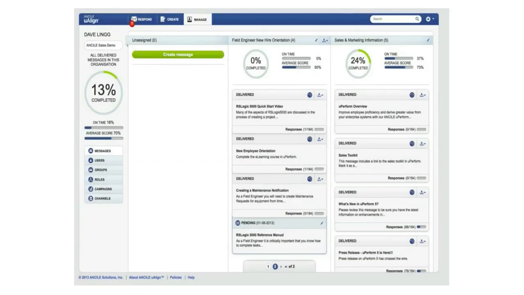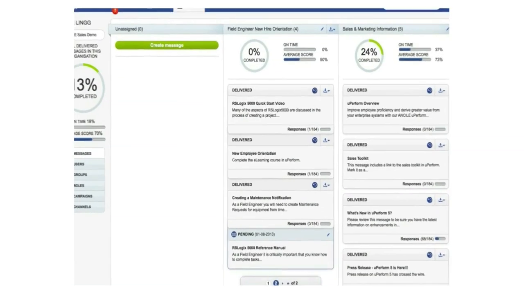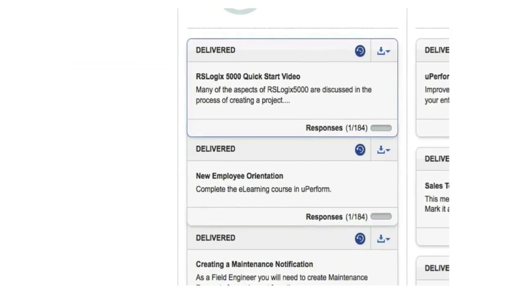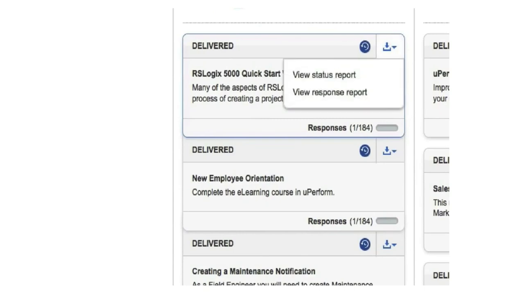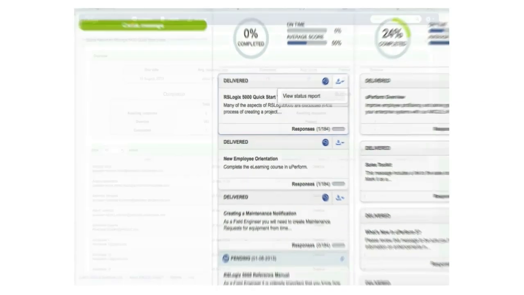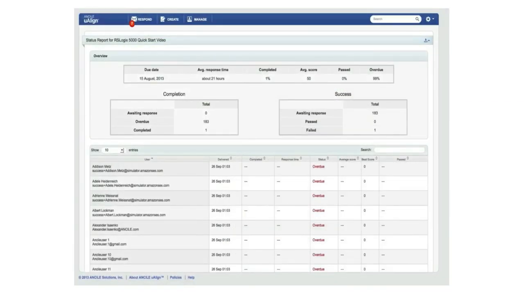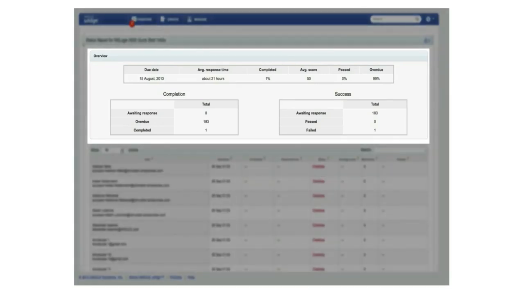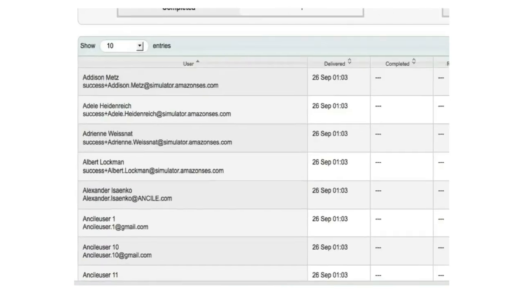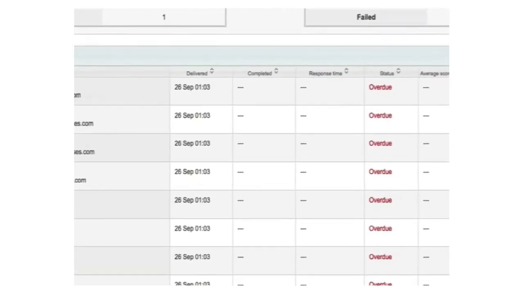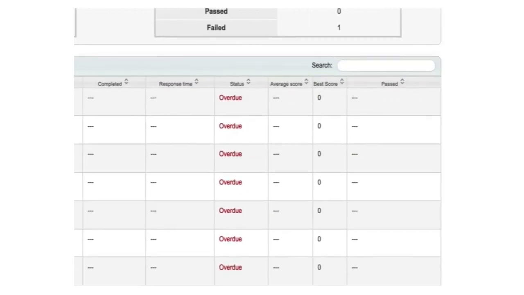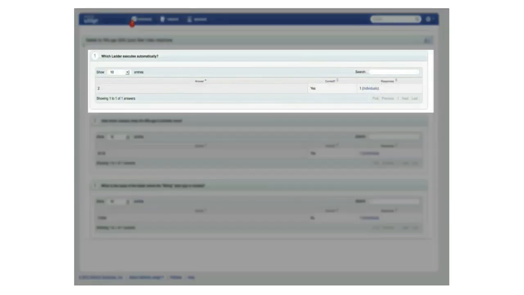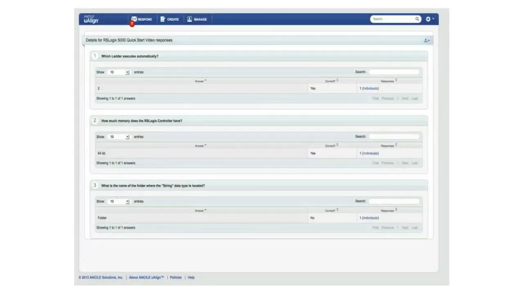Managers can access a variety of reports to analyze how well each message and user is performing. Each message has a status report. This report shows the message's due date, average completion time, and other general statistics. You can also see information about each message's recipient. Another message report shows question-level information to help understand how recipients are answering the questions.